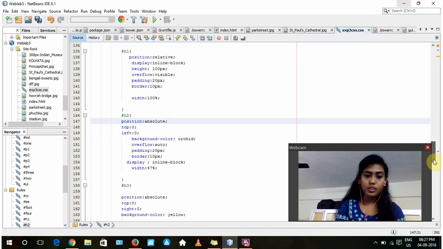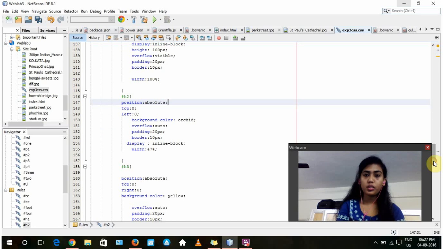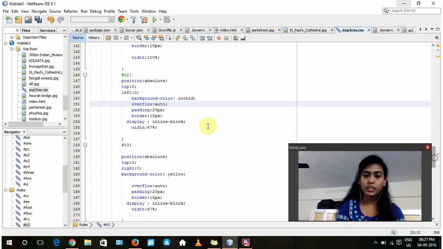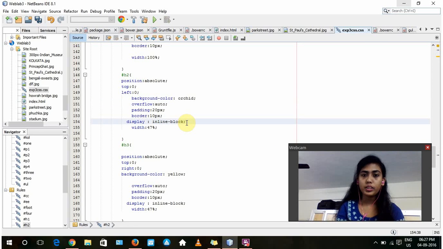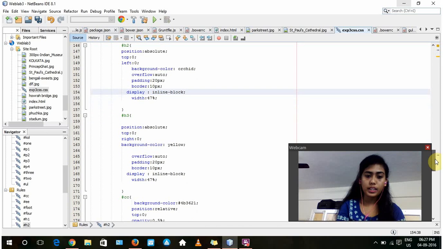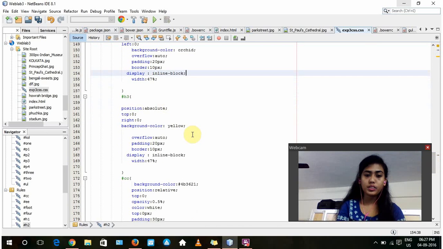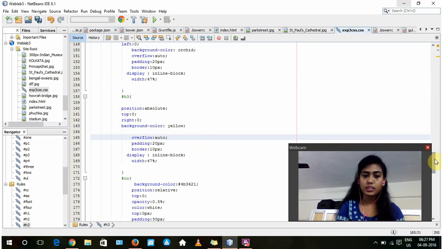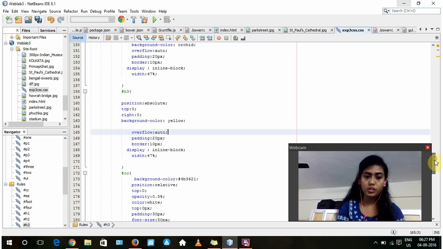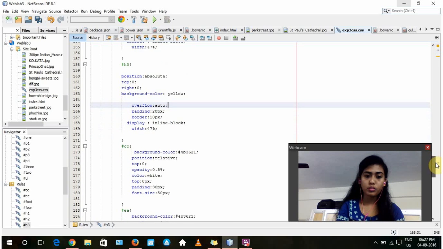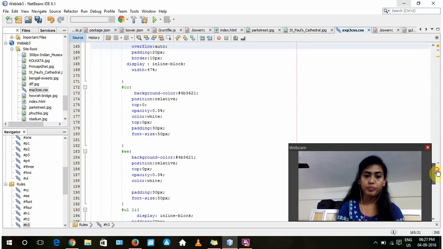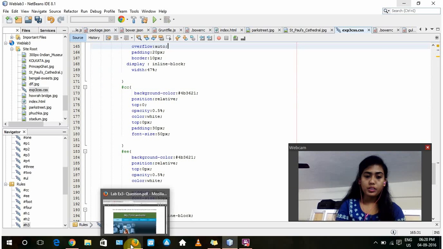So here I have given background color, then overflow auto, which means whatever the contents, according to that it will give me the box. Then I have the padding, I have border, and display as inline block so that the next box which I create will be in the same line. And I have set the width and height, and for the h3 tag also I have done the same thing. I have given the same attributes: position, top, right, then overflow, padding, etc. So how do we write the contents?